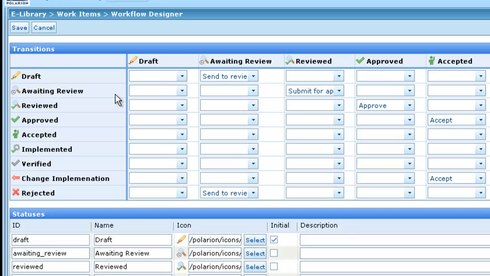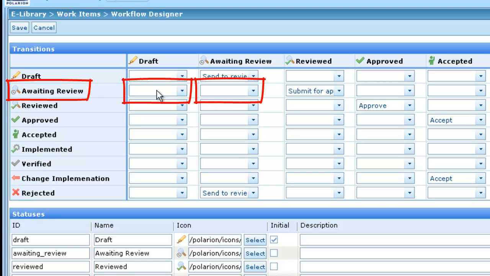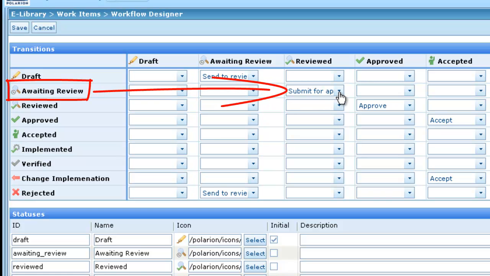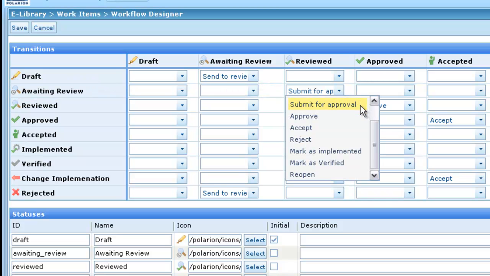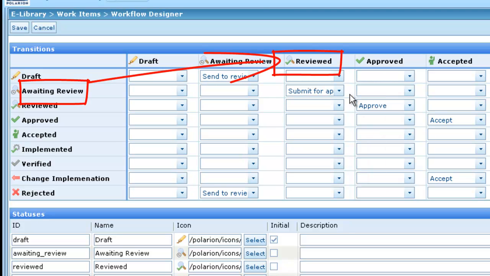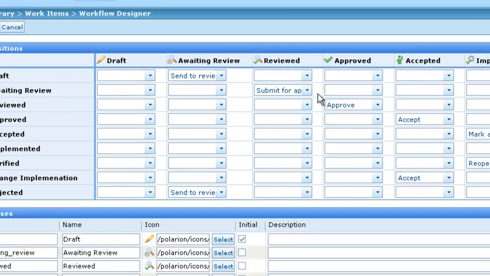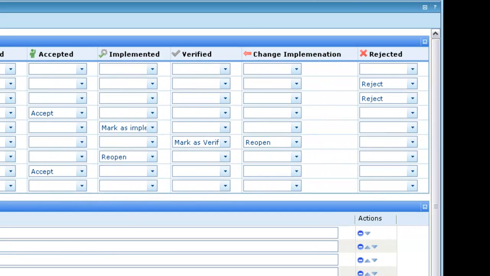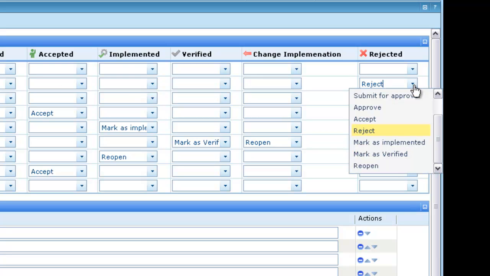Our process allows no transition from the awaiting review status to draft, or to itself, which would never make sense. But we would want a user to be able to transition the work item to the reviewed status, meaning that it awaits approval. The submit for approval action does that, so we specify it where awaiting review intersects with reviewed. Is there any other transition the process allows when the work item has awaiting review status? Yes. Our process also allows a user to set rejected status. So we set the reject action, which will transition the work item to that status.